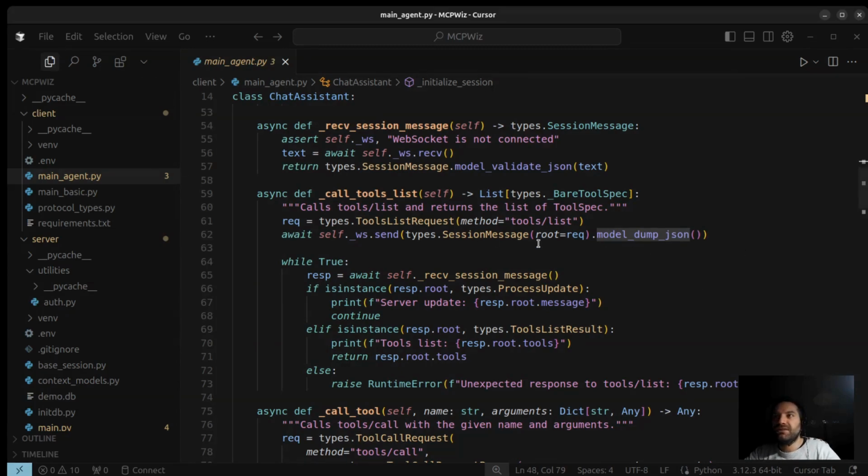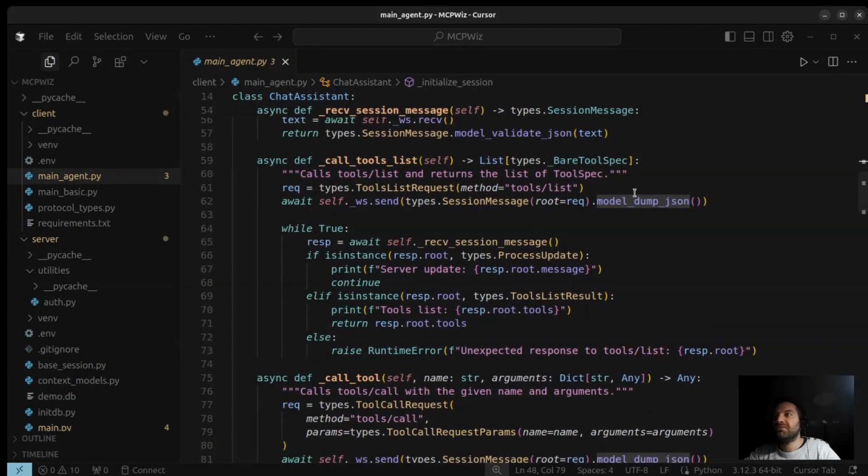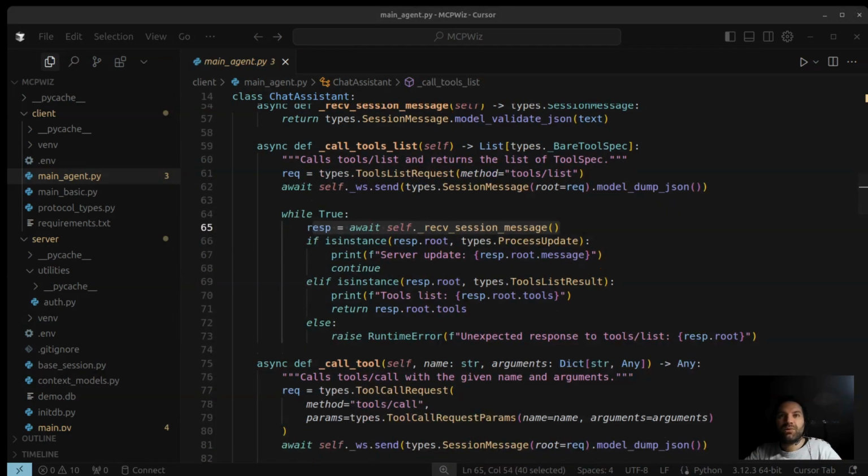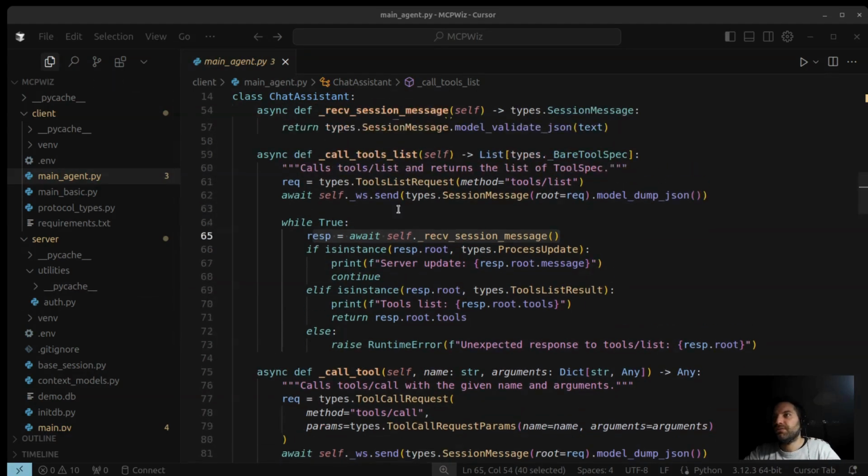It creates a tools list request, with a specific string that tells the server what kind of request this is. And we have this while true here that continuously receives a message until it gets the one it's looking for. If it is an instance of process update, we will see later that it receives some update from the backend. If it's an instance of tool list result, it receives the object that we want. This is the actual list of tools, and it returns from this function.